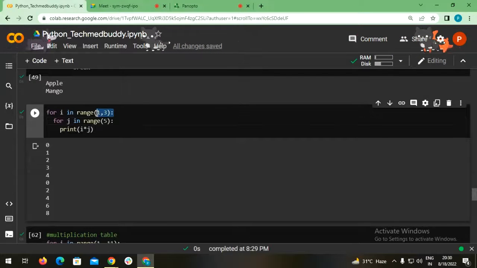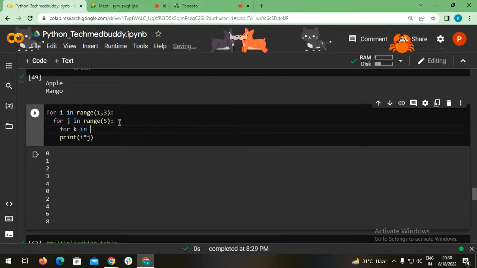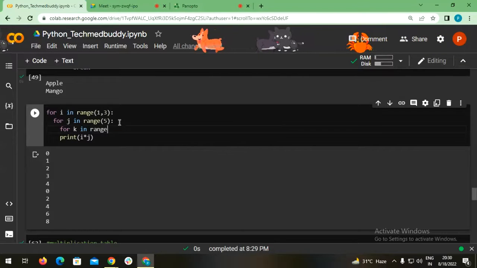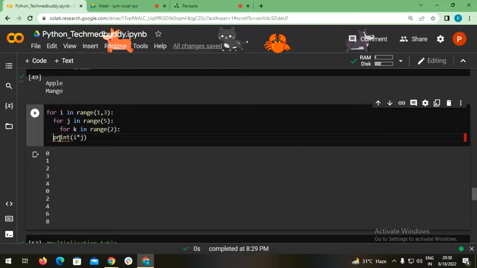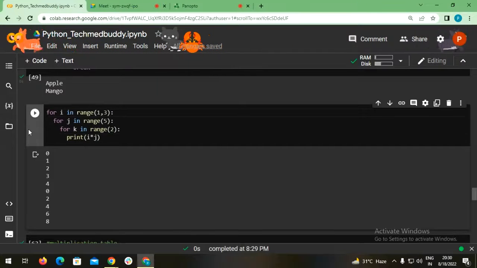Okay, great. So here we have two for loops. We can have n number of for loops. So we can have another for loop, like for k in range, let's say 2. Then indentation, you know, right? In Python, indentation is the space. Last session we discussed. Yes, great.